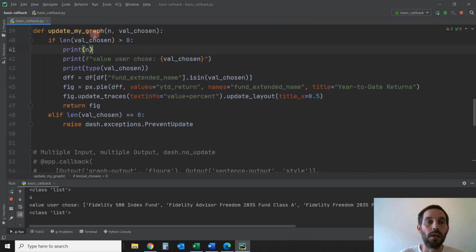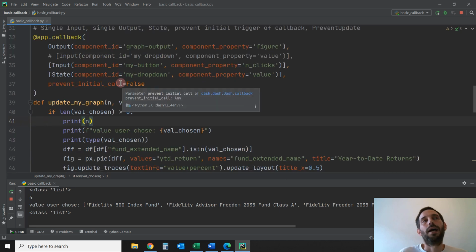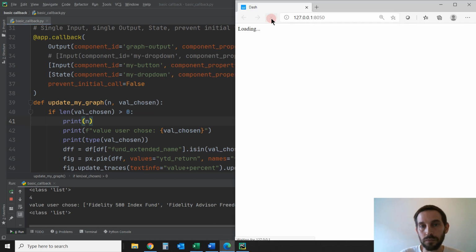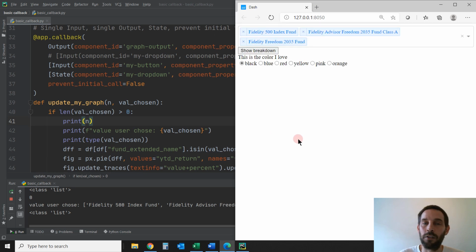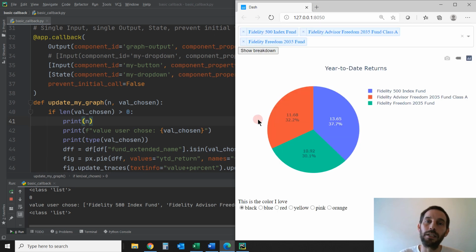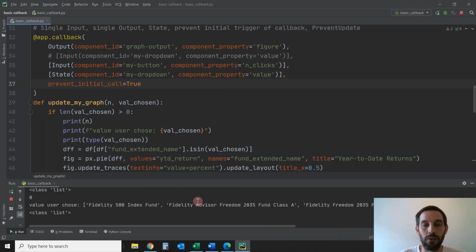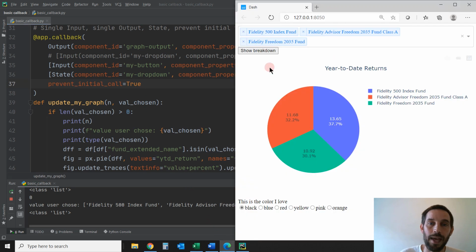Oh, one last thing, prevent initial call. The way Dash is built is that when you refresh a page like this, it will always trigger all the callbacks in your dashboard. All the callbacks are automatically triggered when you first load the app or when you refresh a page. If you do not want the callback to initially trigger, just change this from false to true. So if you change this to true and you save it, now you will see that as soon as this reloads or refreshes, it's not going to trigger the callback.